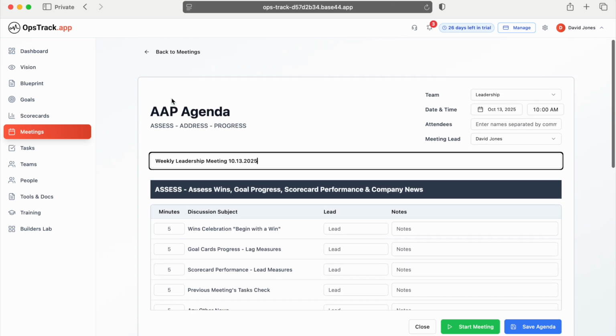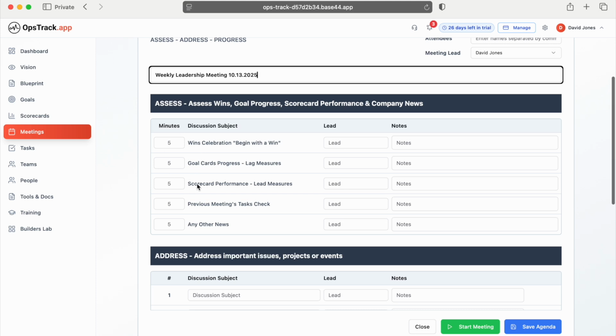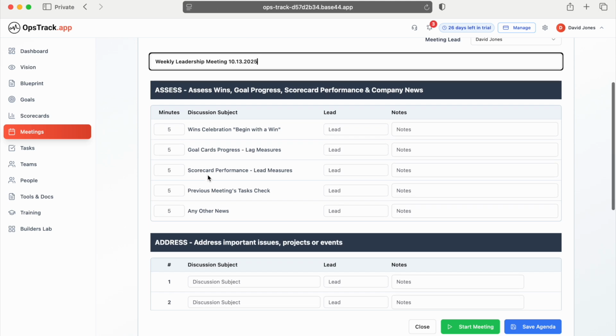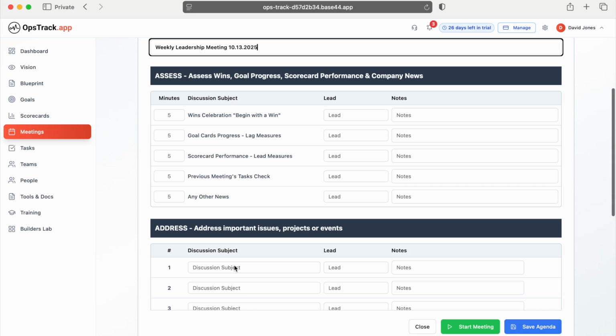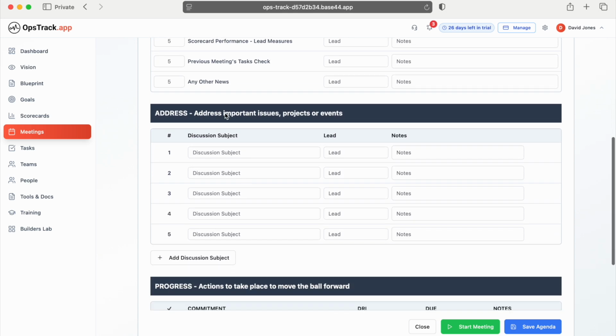So we give this outline for the main things to start with, but let's just talk about the overview of the AAP agenda. It's assess, address, progress. So on the assess side, you're going to assess the performance of the company. You start with celebrating a win. You're going to go into the goal card progress, so you're going to review your goals. You're going to talk about scorecard performance. Anything from those that you need to talk about, you're going to drop into the discussion. Then you're going to talk about the previous meeting's tasks check, and that's when you'll go to the task section and review what tasks from the previous meetings team members committed to, and then any other news that you want to talk about. And then you're going to go into the address section.